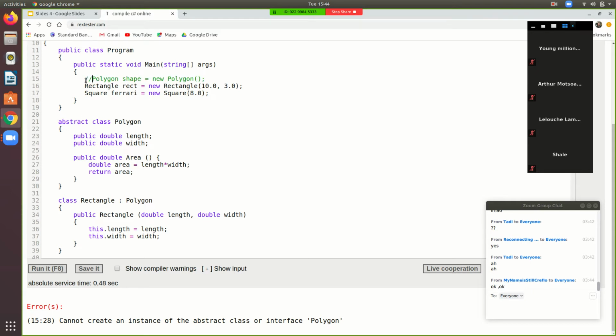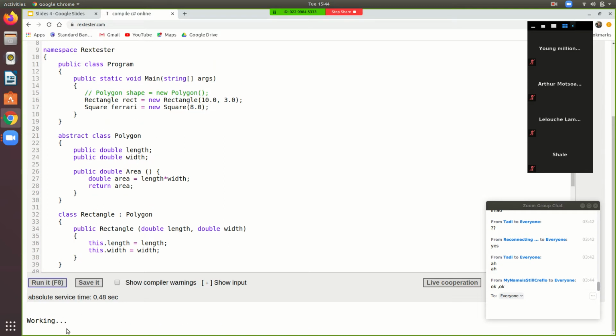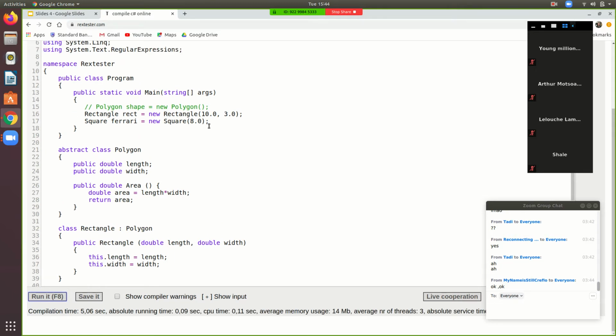So if I comment out this line, it is no longer code, it just sees it as nothing. And then I run this, you can see the error goes away, and it still allows rectangles to inherit from polygons and squares to inherit from polygon, and the rest is still allowed. You are just no longer allowed to create an object of an abstract class directly. So that's all abstract means.